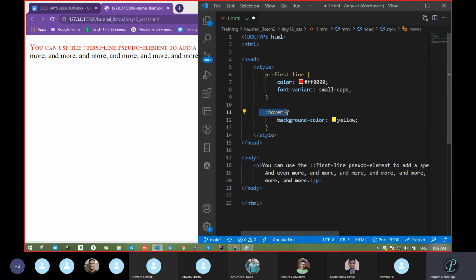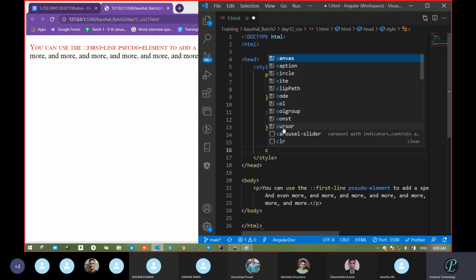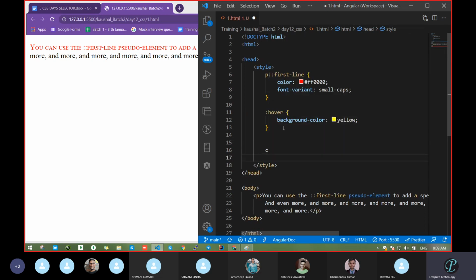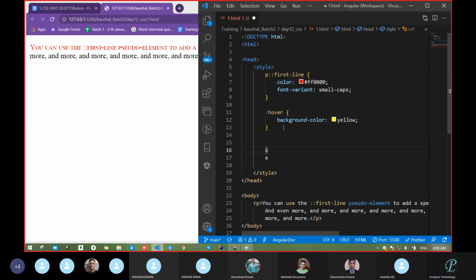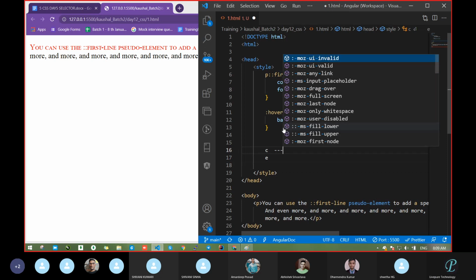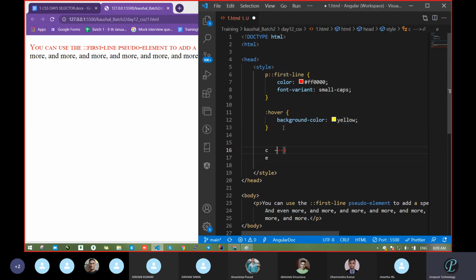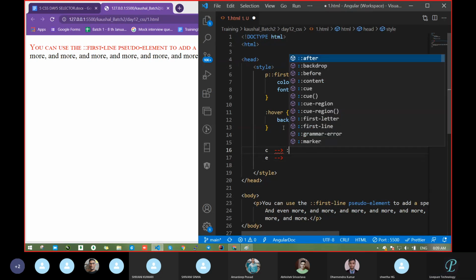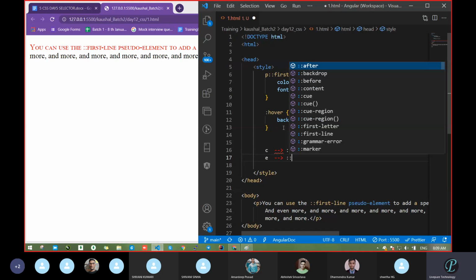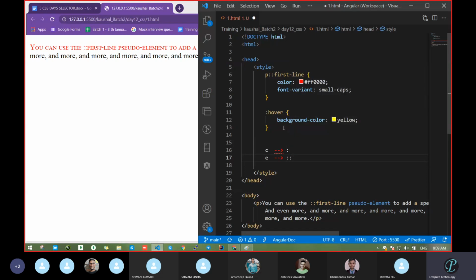class level or element level: class has one colon and element has two colons. So see, class we write with the letter C and element we write with the letter E. Which is first, C or E? C is coming first. So what was the symbol actually? In case of classes, how many colons? One colon. And in case of element, how many colons? We will take two colons. Have you got some idea?